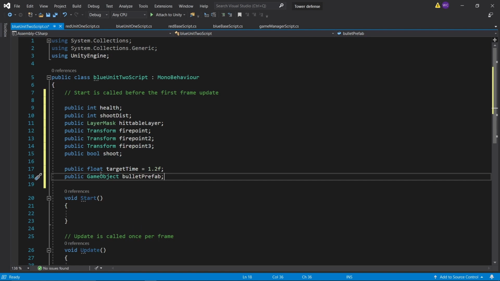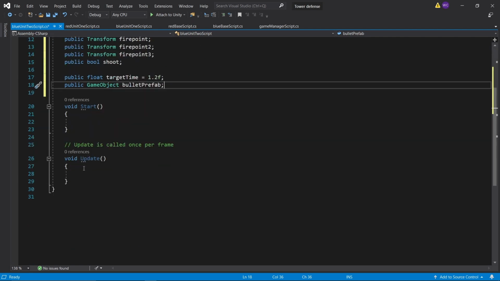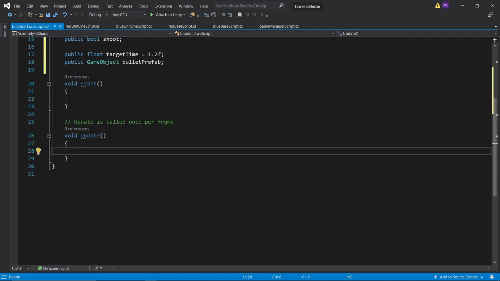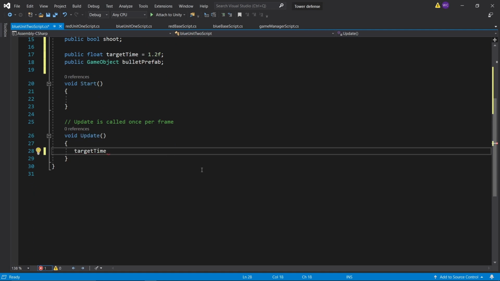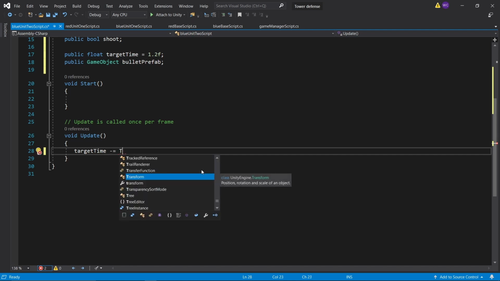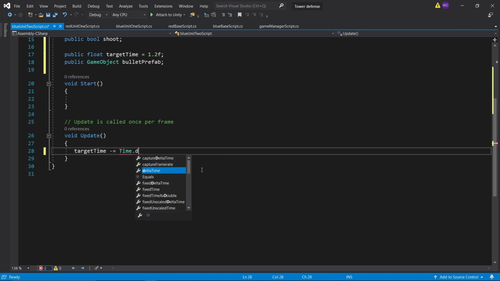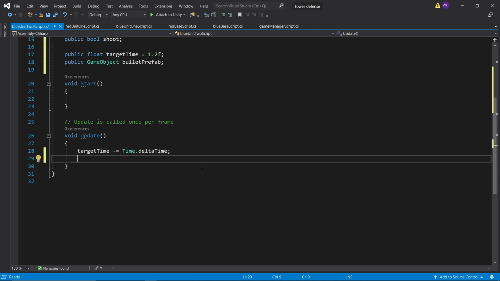This is going to be our object that we're actually going to be shooting out. Awesome. All right. Let's move on down to update. We're going to add a few things. So starting off in update, we're going to do target time minus equal time.deltaTime, semicolon. Then underneath that, we're going to do an if statement.